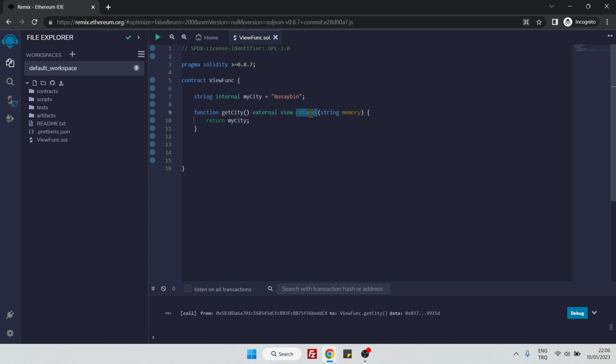And returns and return are keywords. String, why do we say it's string here? Because the variable that we want to return is a string type. That's why it's string. And why is it memory here? The alternative is calldata, but here we said memory. No need to confuse you right now with memory, calldata, and this kind of things. You just need to know that whenever you want to return string type data, you should also add memory here. Okay, and that's it for now.